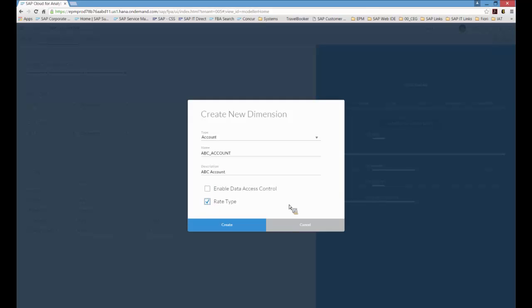I want this model to be working with currency conversion. My company is global. I want to have currency conversion, so I switch the rate type on. If you don't use currency conversion, you're not a global company, you don't need to switch this rate type on, and I will show you how to turn the currency conversion on in a bit. Now I click Create.